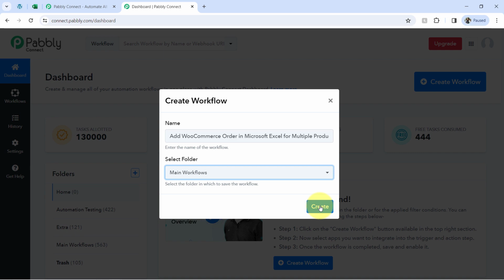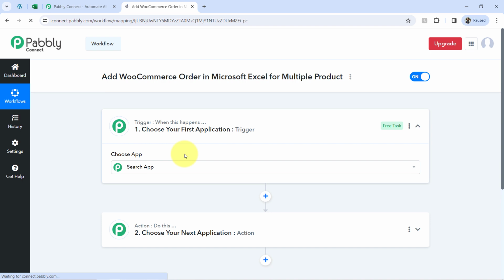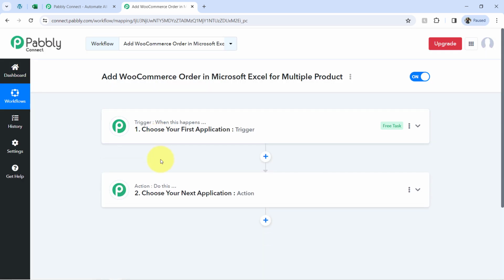Alright, it is done. Now I am clicking on this create button, and you will notice 2 boxes. These boxes are called trigger and action. Here the trigger means when this happens, and action means do this. So whenever something happens in your first application, then automatically do this in your next application. In this way you need to always select your applications in this trigger and the action window in which you are building an automation.